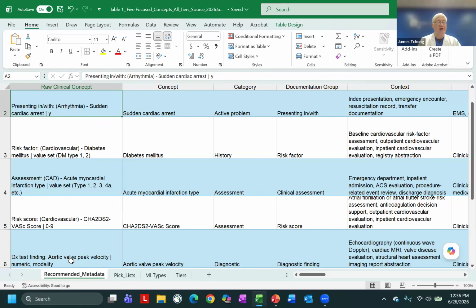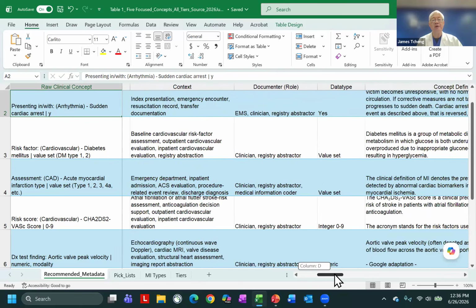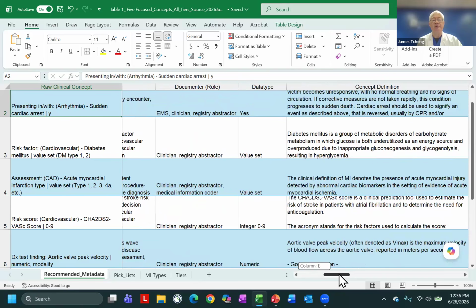And then you see down here, the last one is a diagnostic test finding, the aortic valve peak velocity. That's the velocity of the blood shooting across your aortic valve with every contraction of your heart. I'm going to move over to the right. Hopefully the screen keeps going here. There we go. So you see document or role, data type.